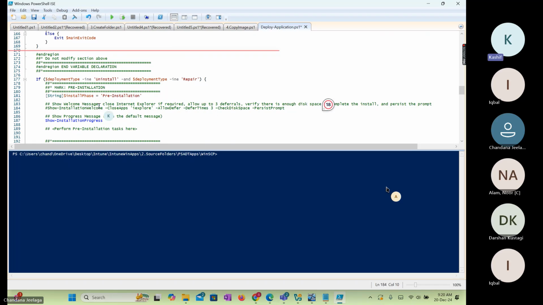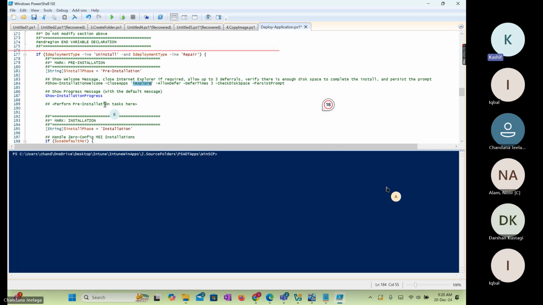Or if you really want to close iExplore or Notepad or Notepad++ or Google Chrome or Firefox, any application, you can type in the application name here. Okay. Now perform your pre-installation task here.